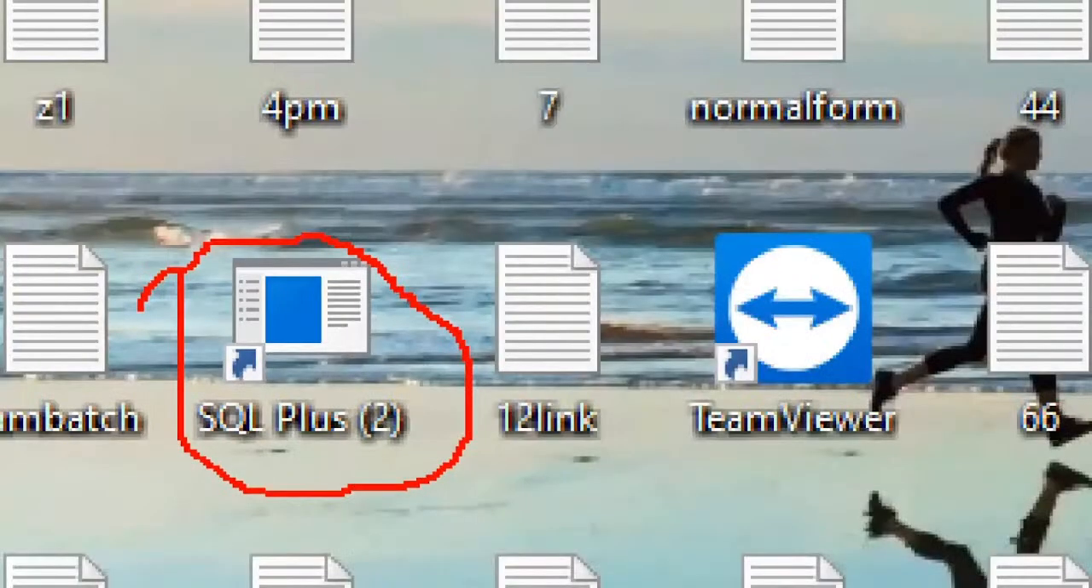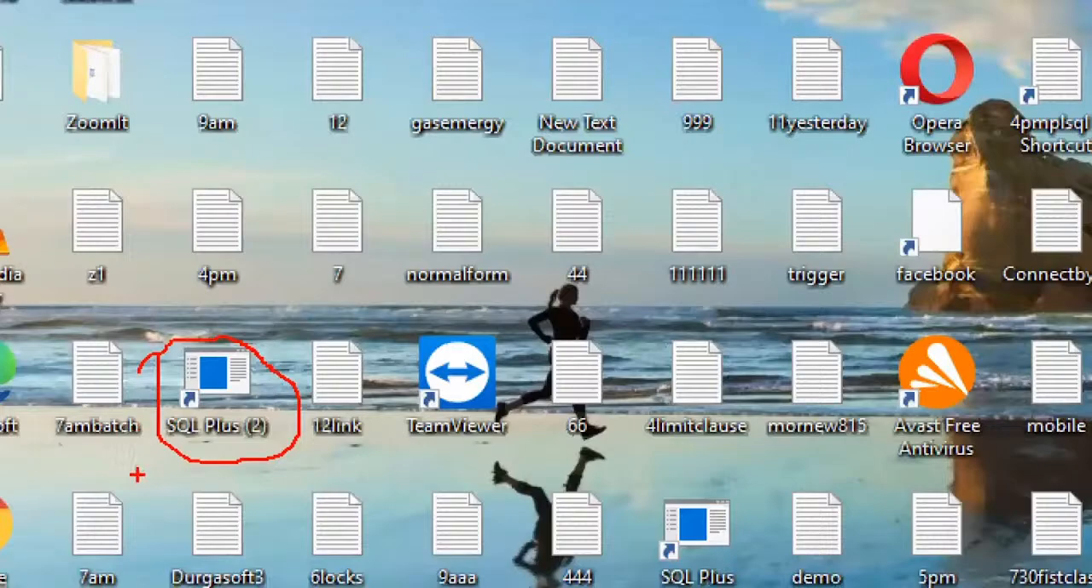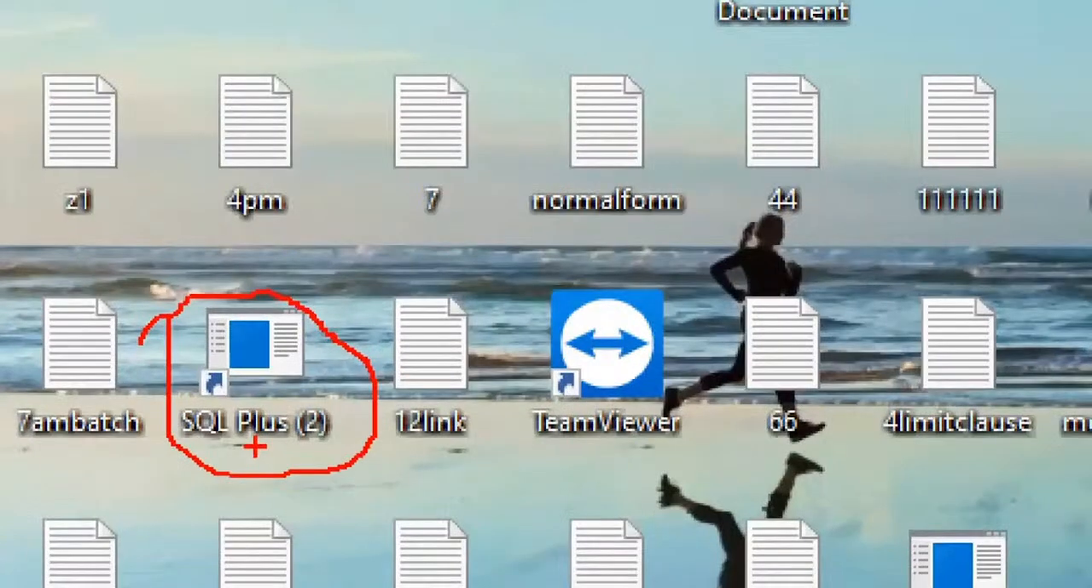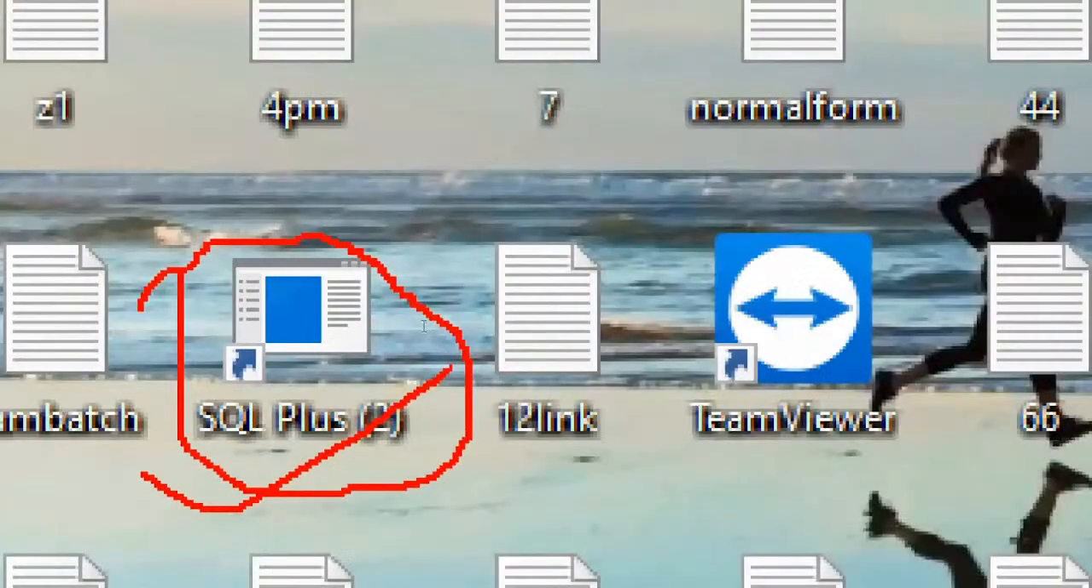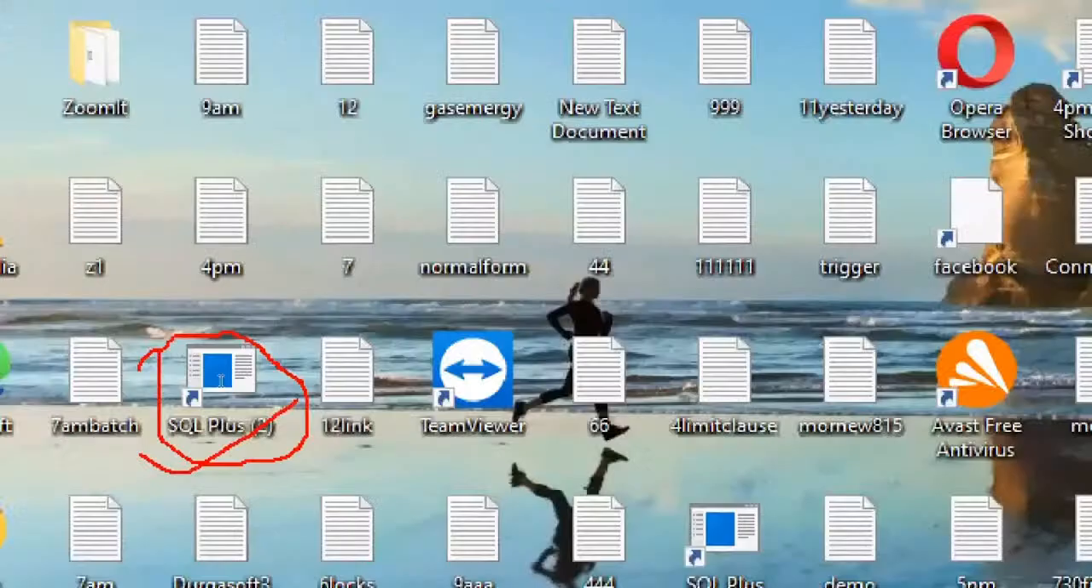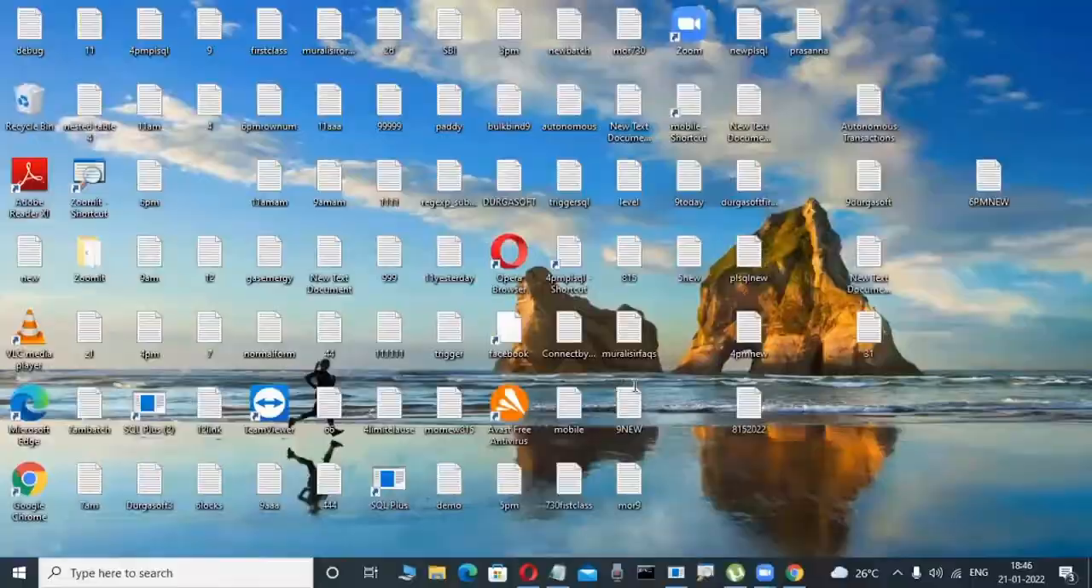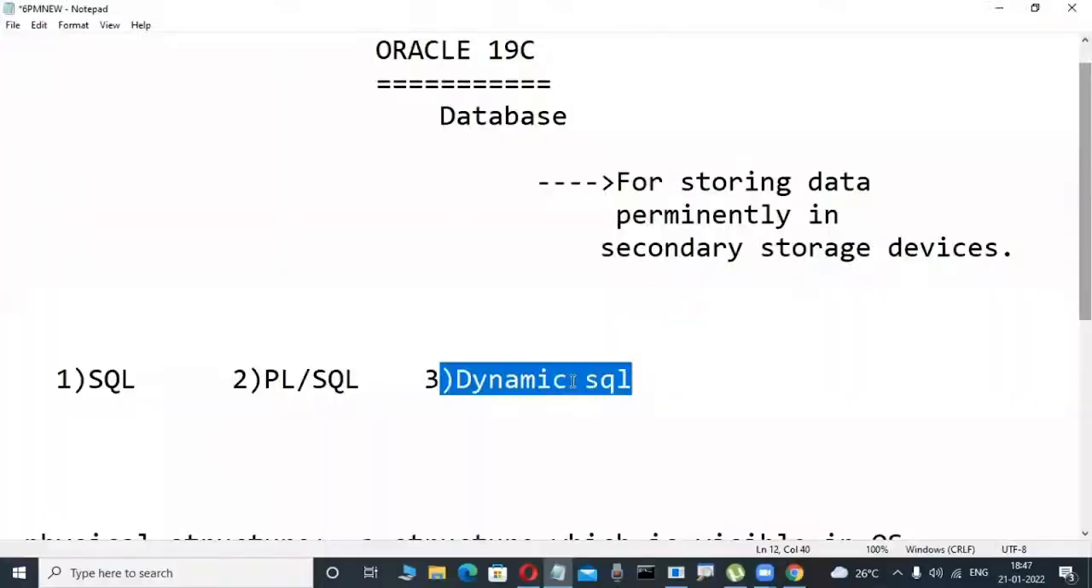What is this one? I'm installing Oracle. SQL*Plus is there. SQL is a long way. Okay, fine. PL/SQL is a long way. Some coding is there. Dynamic SQL is a long way. Daily we are writing code.